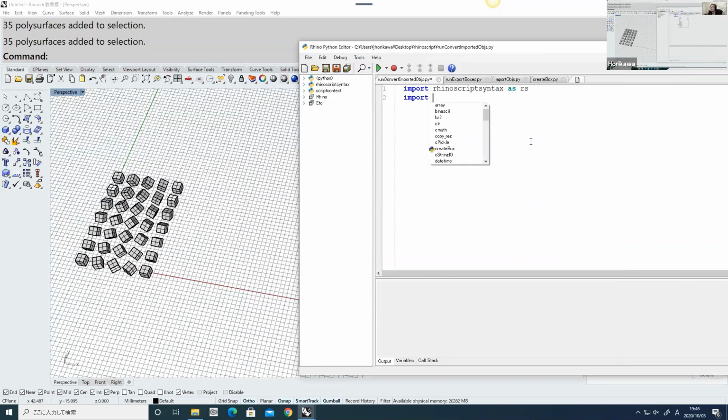Okay, now the next module you want to import is import objs that you have created. Also export objs. All right, so first of all, we're going to specify the directory where you are going to search in order to import the 3DM objects. So rs, okay, I am missing the hint.